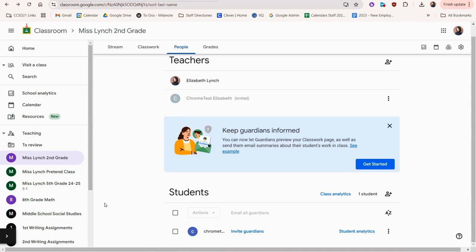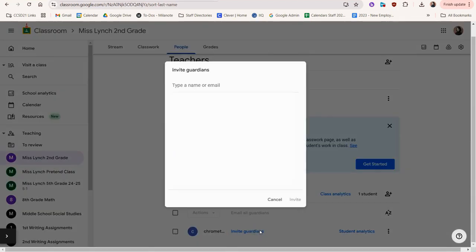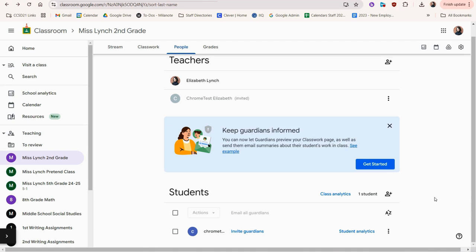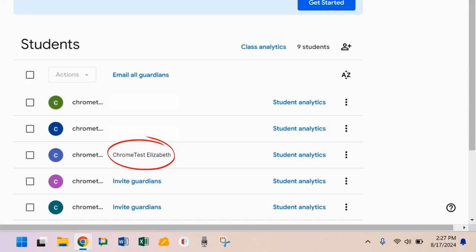Once we have added our students, you can invite their guardians by clicking this button. You invite them the same way we did before, where you type the email and click Invite. The key is that the guardian has to accept your invitation, and then you'll see their email will be added here. It'll look something like this.